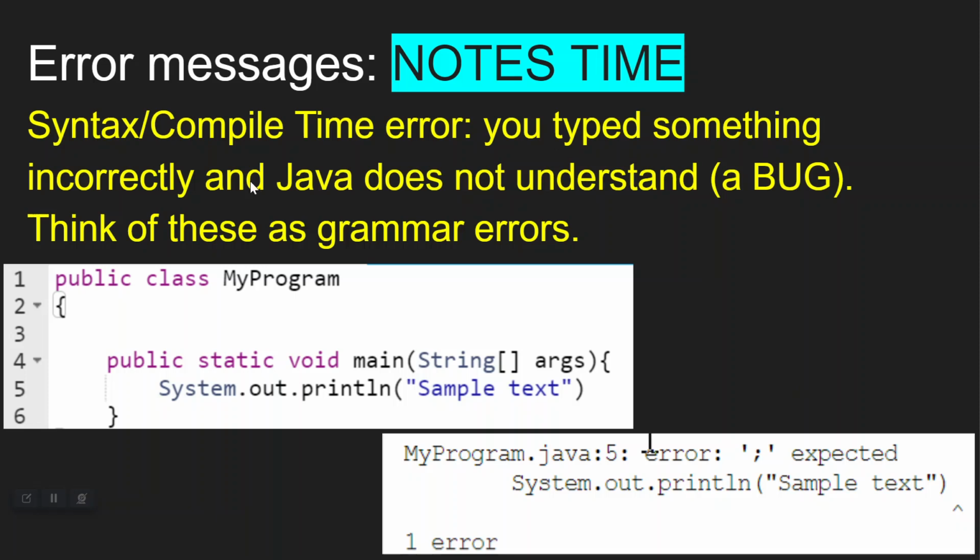All right, and then let's go ahead and talk about errors in Java. So you can get what's called a syntax or a compile time error, which basically means the Java compiler is attempting to make sense of the code that you wrote. But while it was compiling and turning this high-level programming language into machine code, it experienced an error. So you typed something incorrectly and Java doesn't understand it. So you've created a bug in your program.